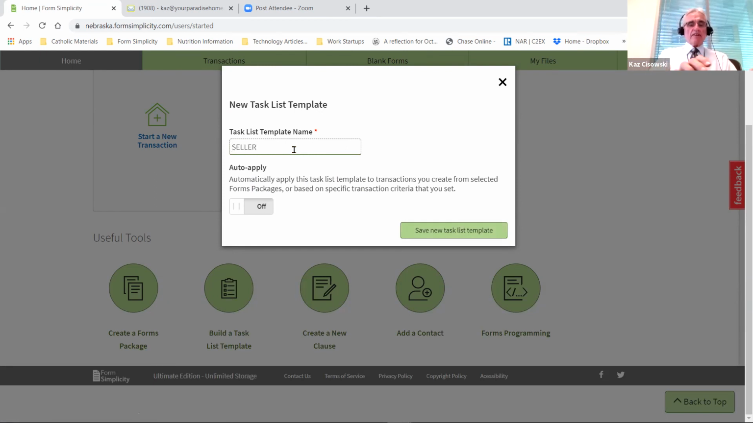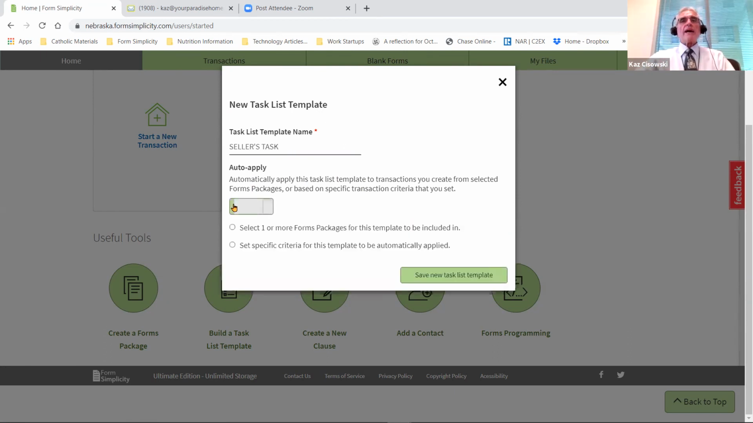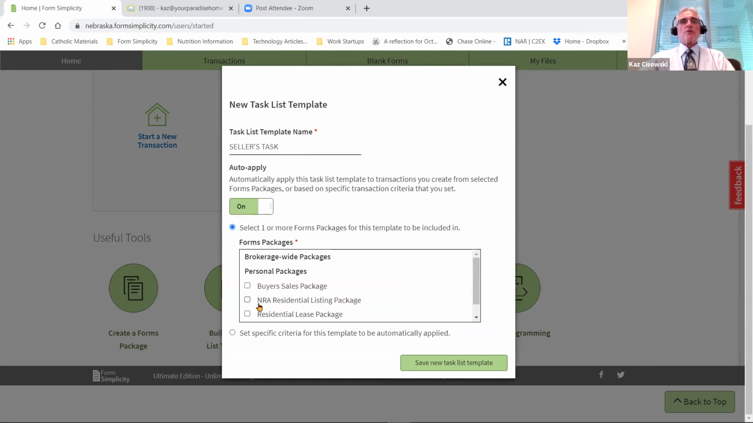Let's call this the seller's task. Okay, we can just call that. And if you want to auto apply it, you can apply it automatically to these two options. It says here you can select multiple options. Let's say I'm going to add this to the template as part of my listing package, so that every time I create a transaction using that listing package, my task template will automatically appear there. That's a pretty cool thing. I don't know about you all, but I think that's pretty neat.